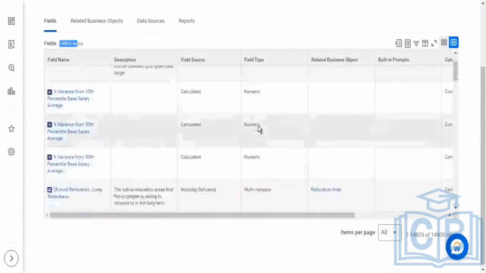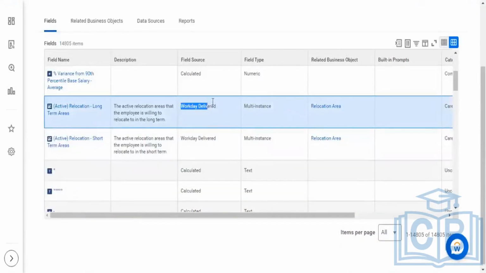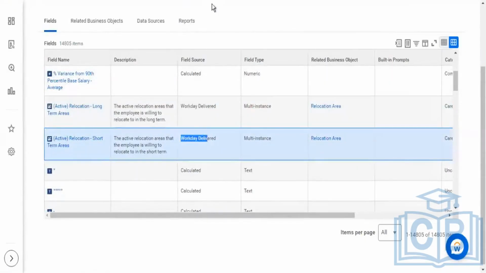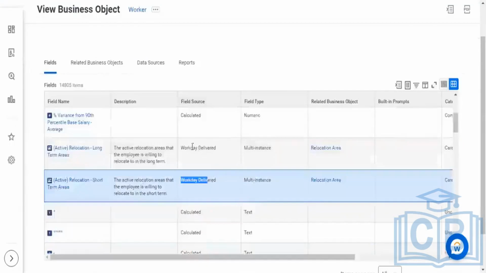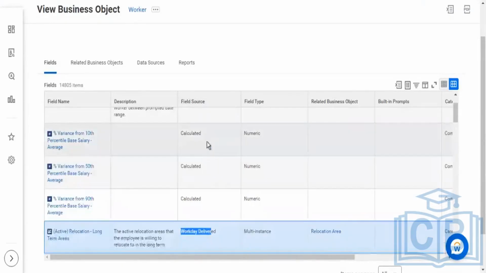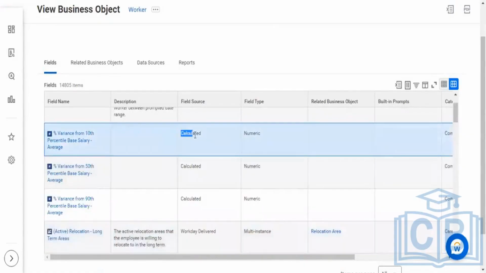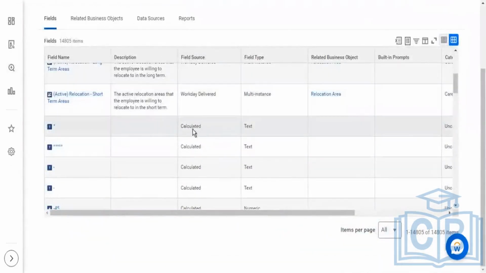Now these fields are either Workday delivered as part of the business object. Workday has delivered us a lot of standard fields. For example, worker, first name, last name, age, date of birth, gender. These are all Workday delivered fields. To that, we can create calculated fields, or custom fields, which we will talk about later. Each of these fields identifies an attribute of the business object.